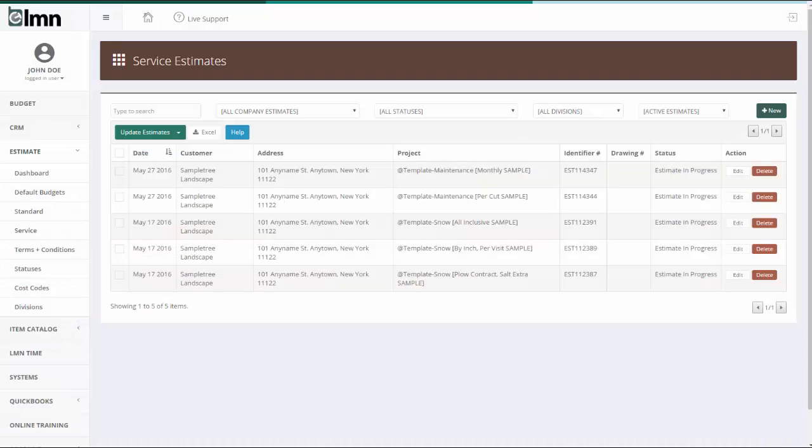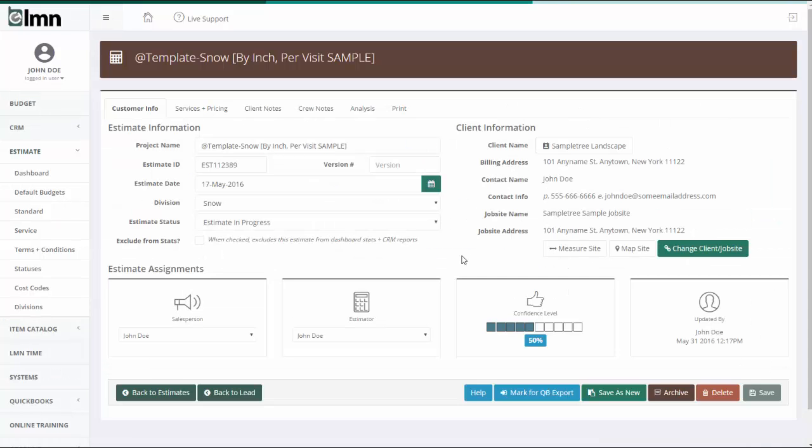Jumping over to LMN right now, I'm taking a look at my service estimates section, and I'm going to take a look at a template I've built called @template_snow per inch per visit. So this is a template for estimating snow contracts that are priced by the inch with a price per visit. Here in my project name, I've done 2 important things. One, I put an @ symbol in front of the name. That helps it go to the top if you're going to sort alphabetically. Anytime you sort something alphabetically, symbols bump themselves to the top, which makes it easy to find.